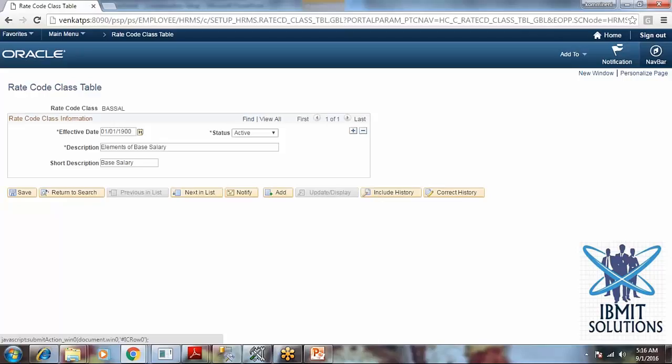elements of basic salary. Based on some effective date, it is active. We are giving the description and short description. Rate code class, which is helpful for us, will be used as a set criteria on rate code pages, and we can simply say that by using this rate code class, we can categorize the rate codes.